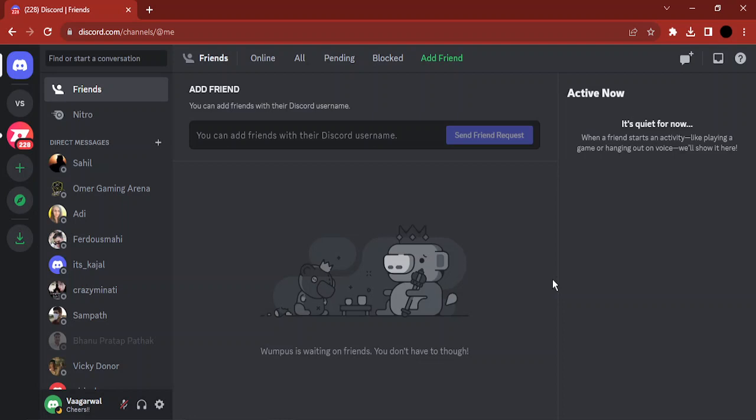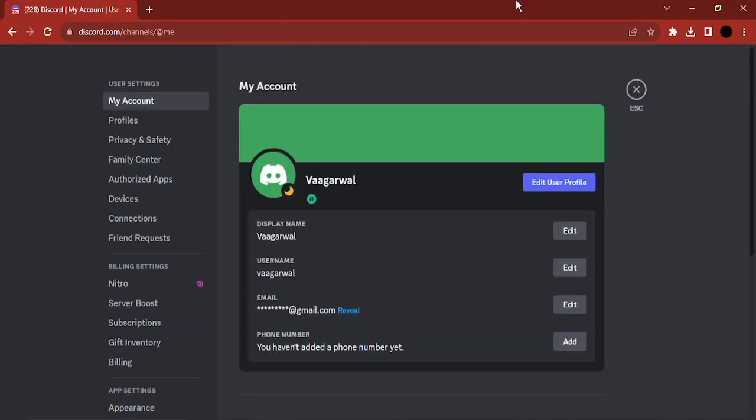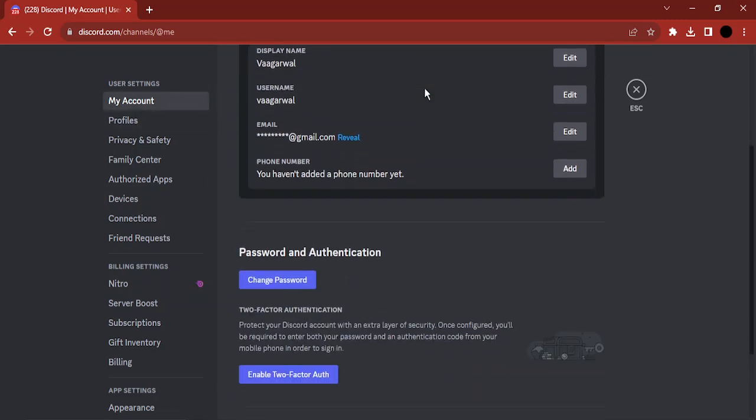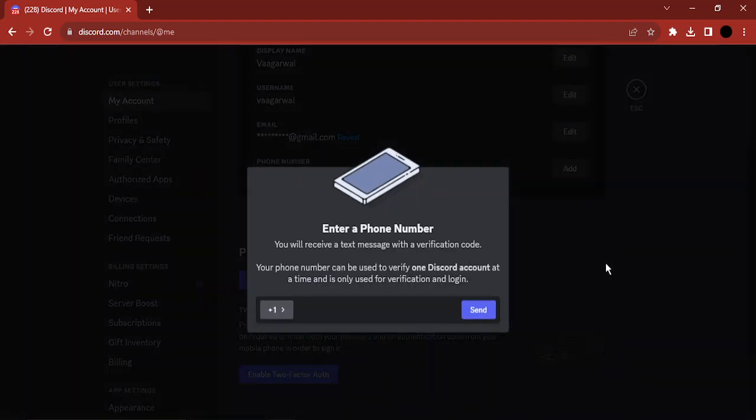All you need to do is open up your Discord on your favorite browser, then go to your username and click on the cog icon that says user settings. So the first option that you will see is the My Account option, and that's exactly what we are going to use. Now if you just scroll down a bit, you will see phone number, and you will see that you haven't added a phone number yet. So let's just click on add.